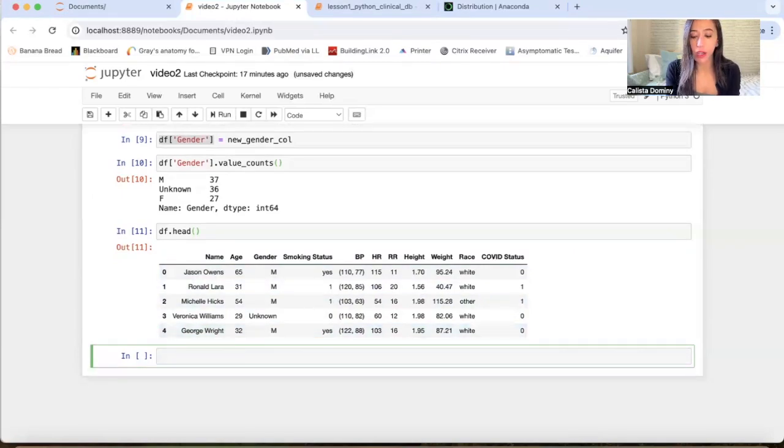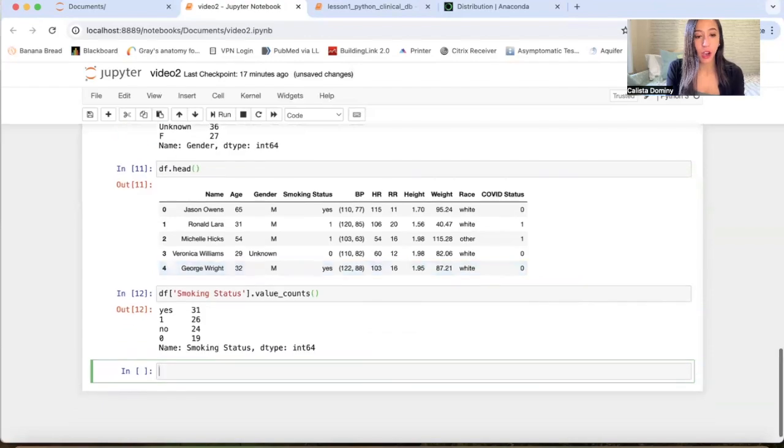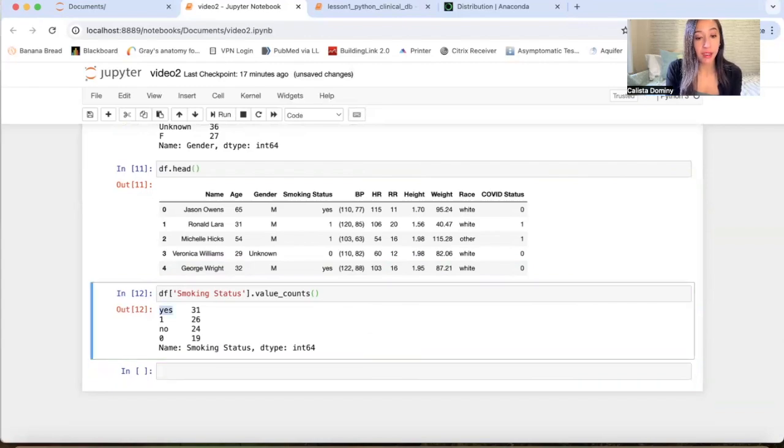Let's evaluate smoking status. In the same way we just did, smoking status dot value counts, again just because we want to see what the spread is. All right, so I see we have yes, 1, no, 0. So this is a mixed type column. We have some things that are words and some things that are numbers, but these numbers also represent the words. So 1 is yes and 0 is no.